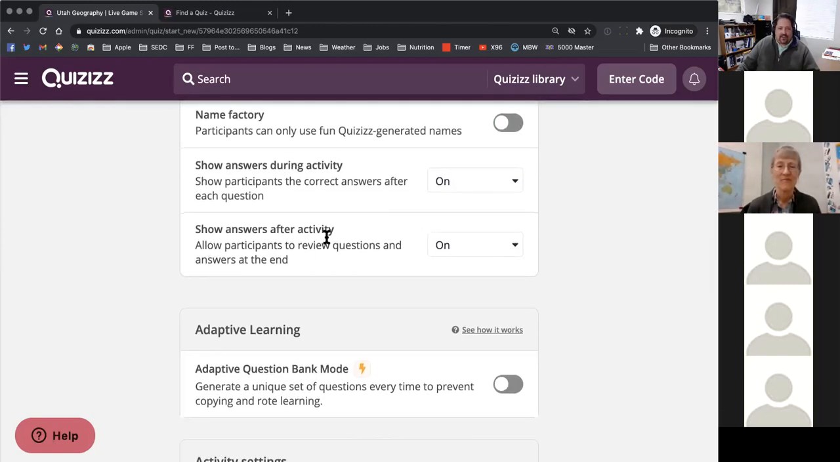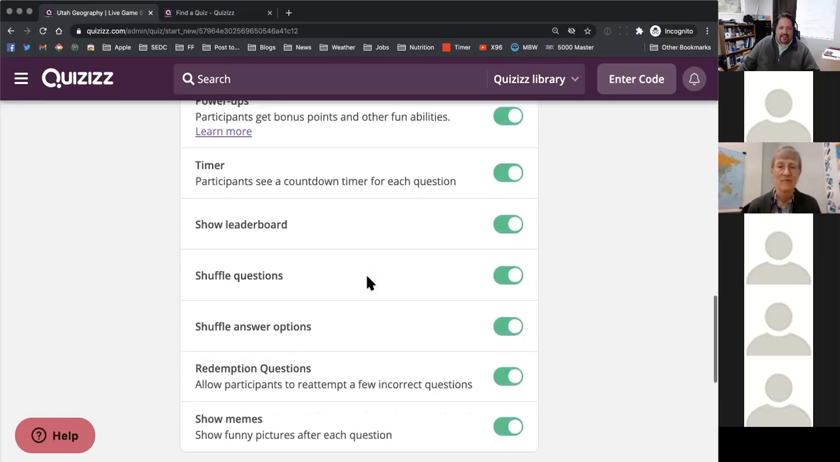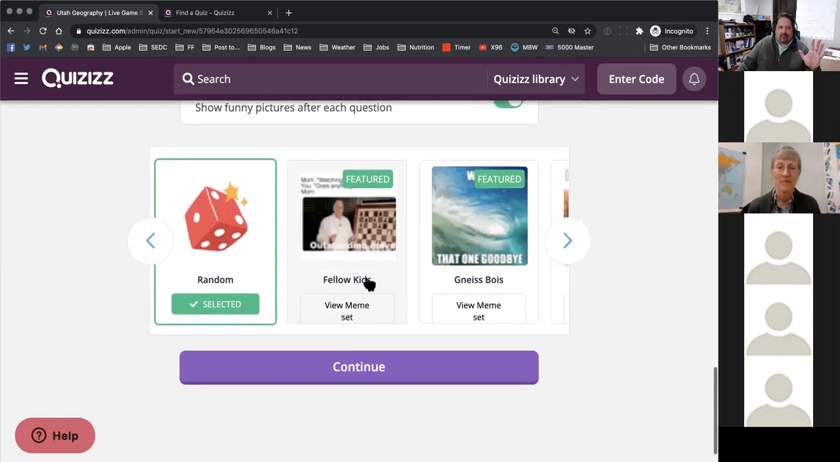Show answers during the activity, show answers after activity. That's all up to you. And then all of these activities, I'll just leave them all the defaults. One thing I really like about Quizizz, though, is the feedback.